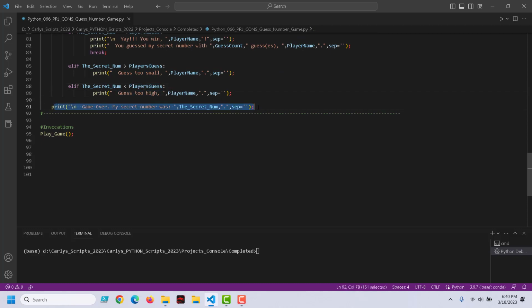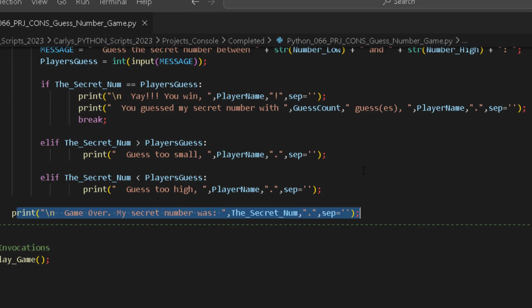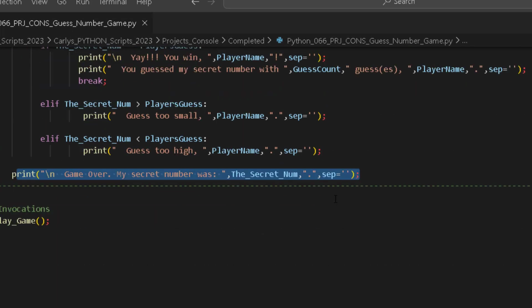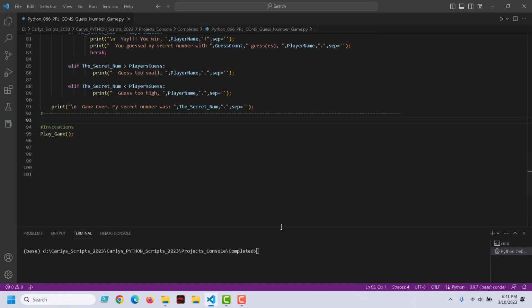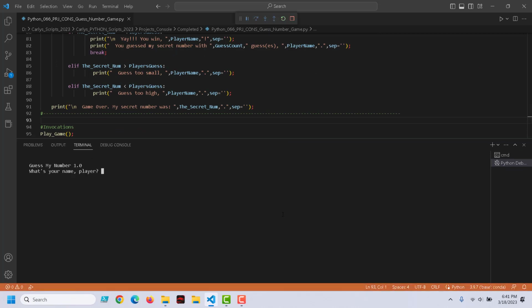And if the secret number is less than what they guessed, we tell them they guessed too high. And finally, at the end, the computer will display the randomly generated number. So we can compare what we got in the game to that. So if we were to play this game, let's go ahead and play it. We'll run it.